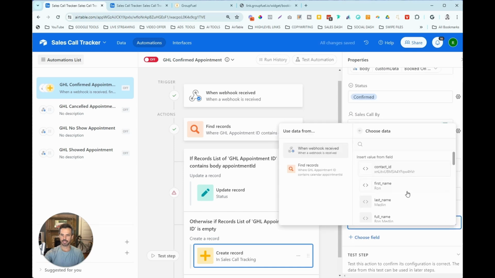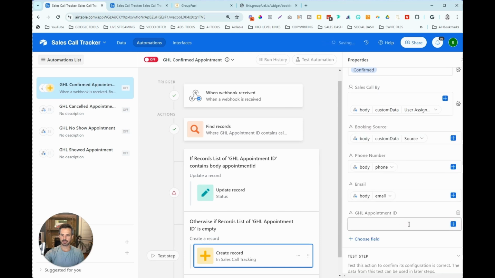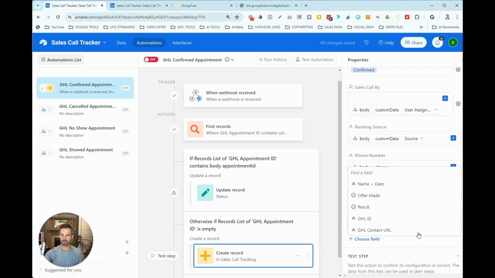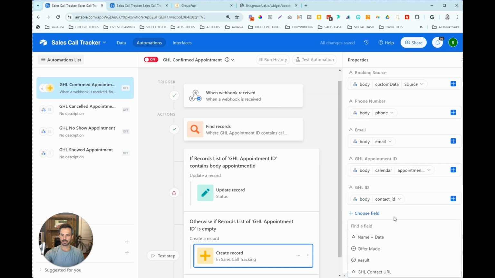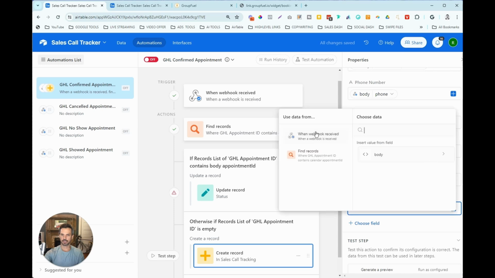Click on the plus, body, and scroll down to email. And then the GHL appointment ID, we can put that in there. So I'm going to select that field, go to the body, and this is going to come from the calendar. So we're going to go to calendar here, scroll down to appointment ID, and then we'll bring in the GHL ID, and that's going to be webhook received, body, and then contact ID. And then the next thing that we'll create is going to be the GHL contact URL, and then we can click the plus here, click the webhook received step, body, and then scroll down to custom data. And if we scroll down again, we should have a GHL contact link here.